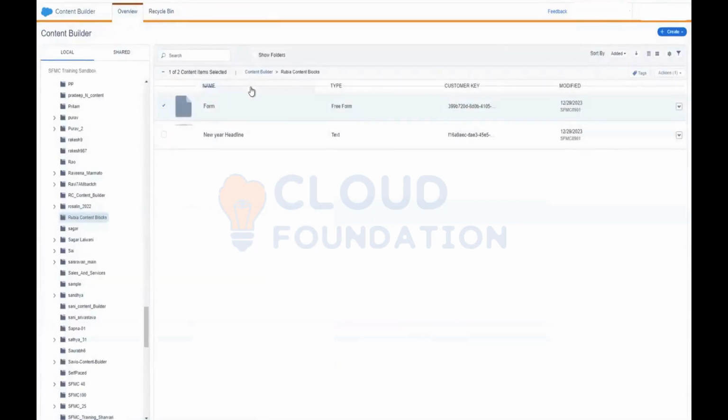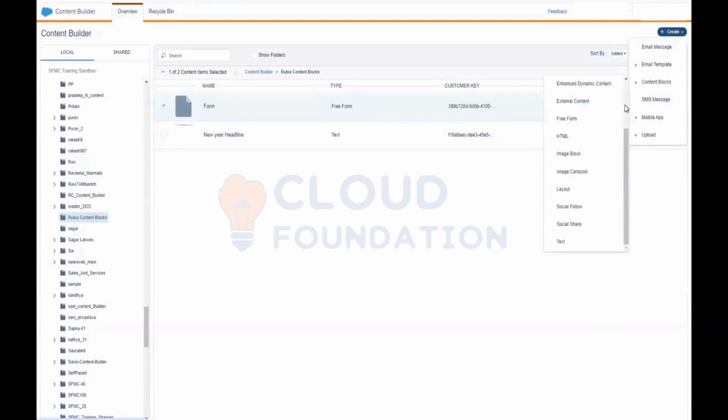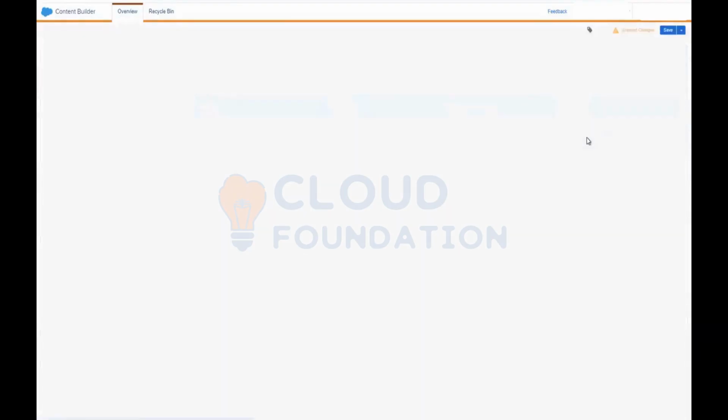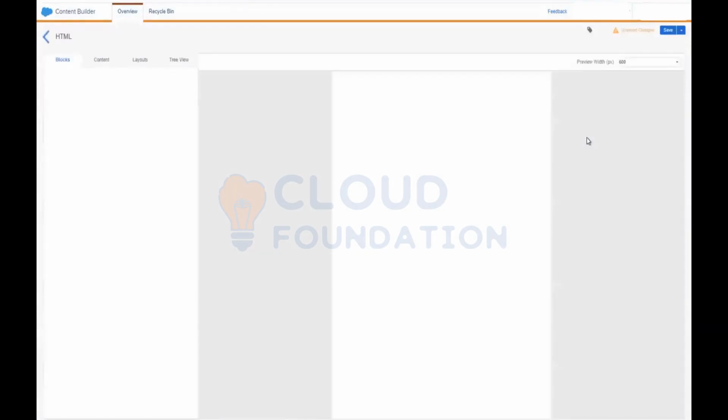Next, the freeform content block category is created. What is the next one we should learn? The next one is the HTML. We can go for HTML. There are all the categories, and it should be a little familiar.